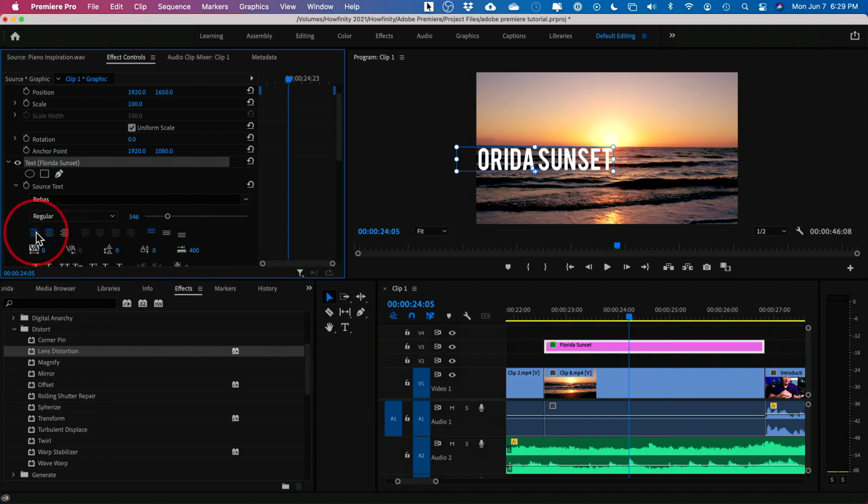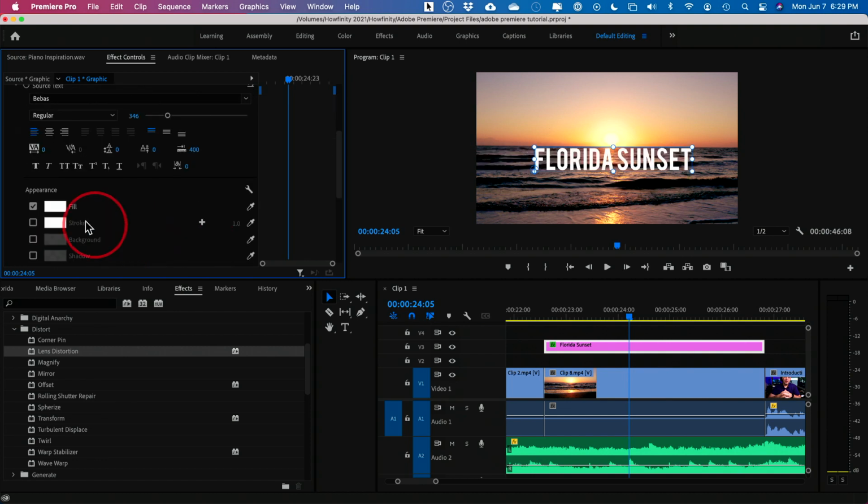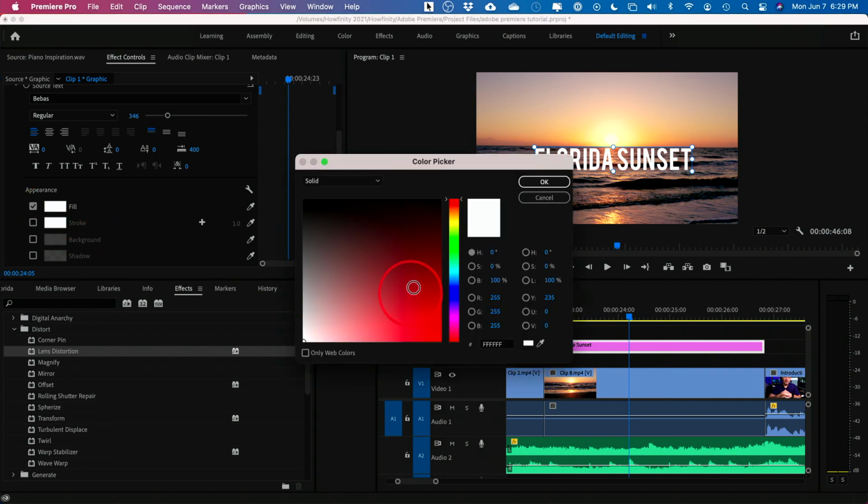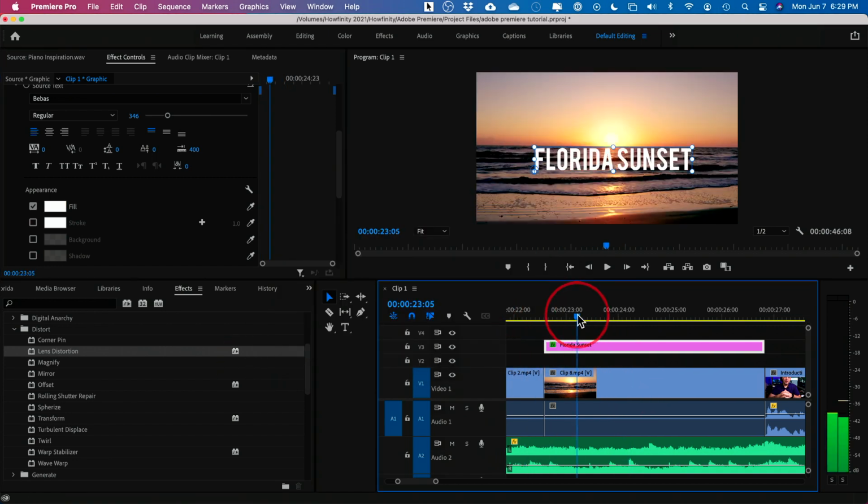And you have a bunch of options. This is just like any other text editor here, and you can change the color, right? So you can select this and let's say we want to make it yellow maybe. Something like that. That doesn't look good. I'll stick with white. I'll press OK. So this is how easy it is to add text.